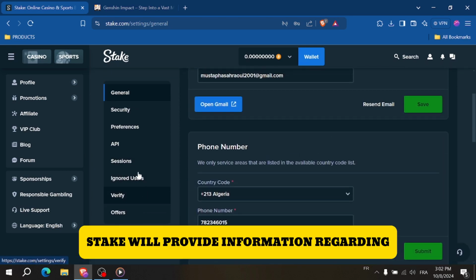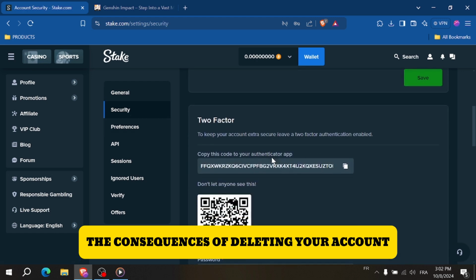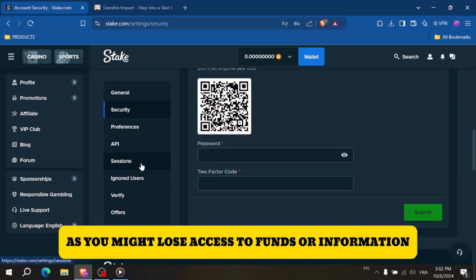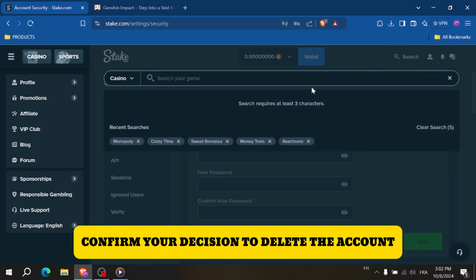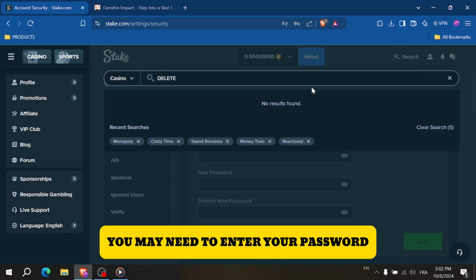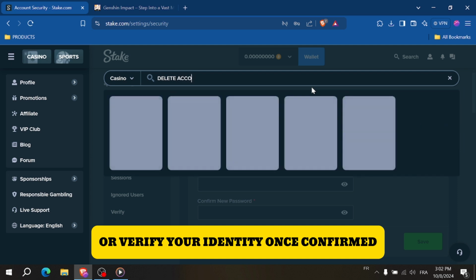Stake will provide information regarding the consequences of deleting your account, so read through this carefully as you might lose access to funds or information. After reviewing the information, confirm your decision to delete the account. You may need to enter your password or verify your identity.